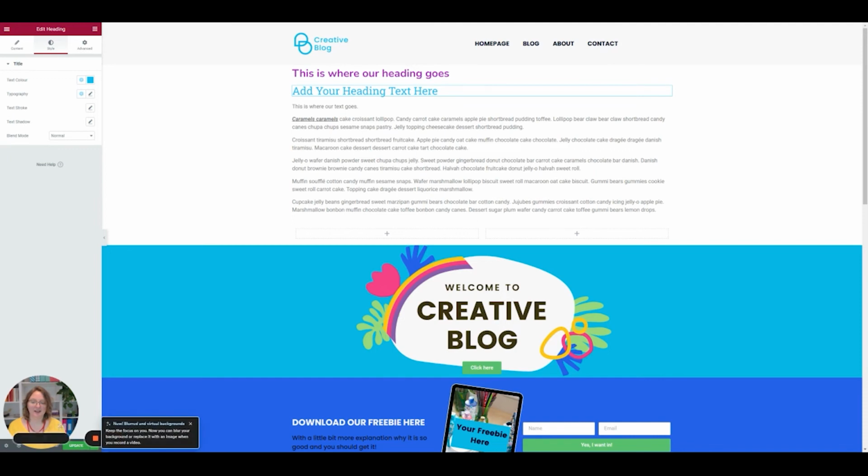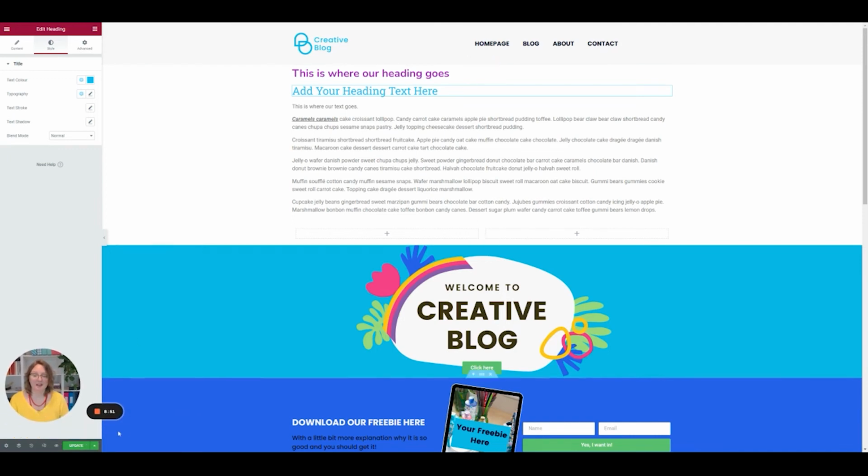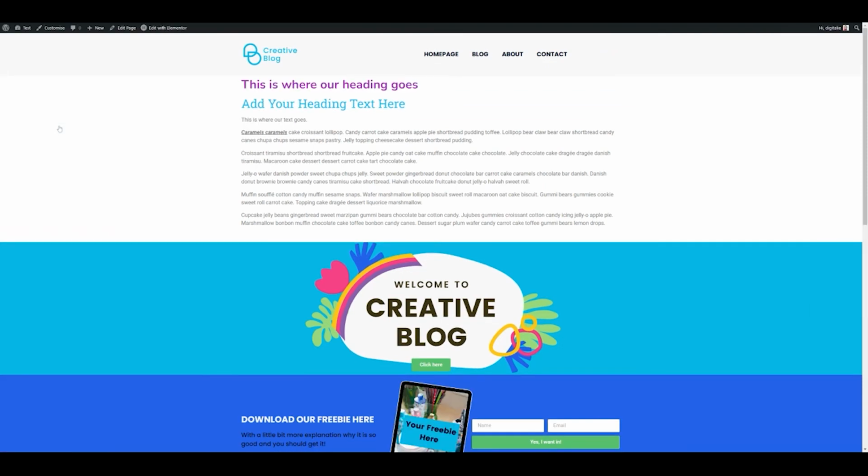And once you're ready to publish, you can click publish or update depending on what it is, and it will work here. We can click the 3 lines again and click view page to see our page in real life. We can just click edit with Elementor to go back and edit some more.